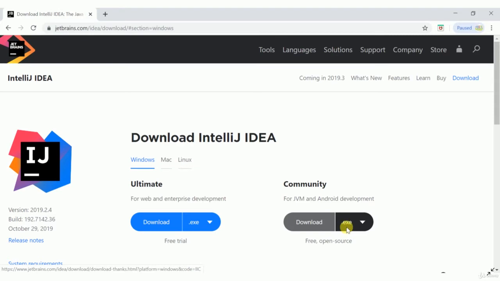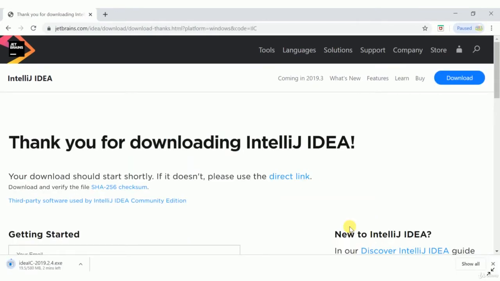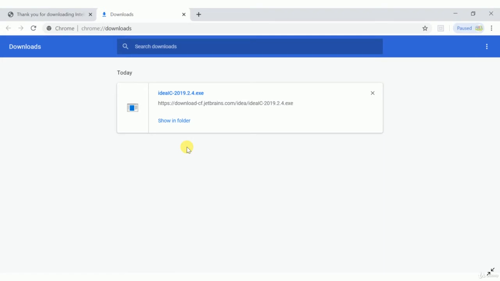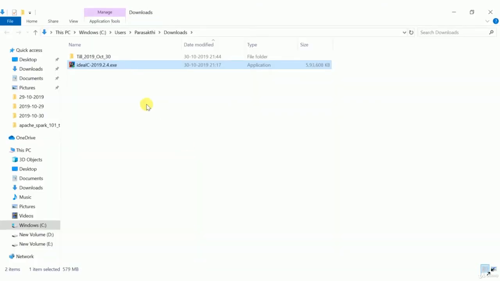The installer in the Windows version will be an .exe. Once you click on the download button, it will start downloading IDEA IC 2019.2.4, a recent version. I'm using the Chrome browser, so it will show the downloading progress bar. Because it's around 580 MB for the installer file, based on your internet connectivity it will take some time. Once it is downloaded, click on show in folder. It is in my download folder.